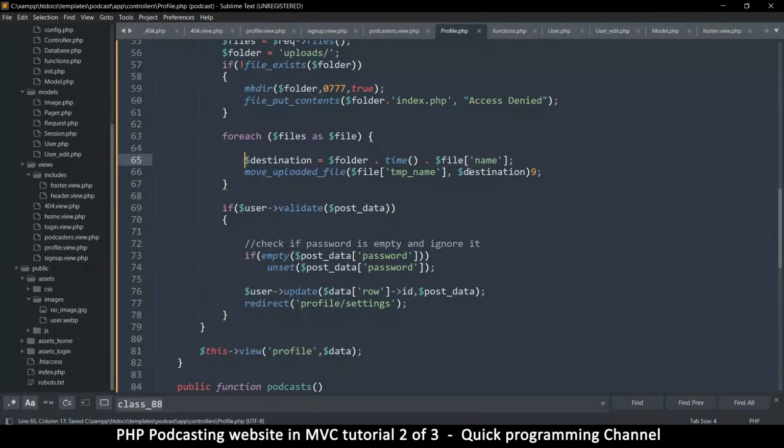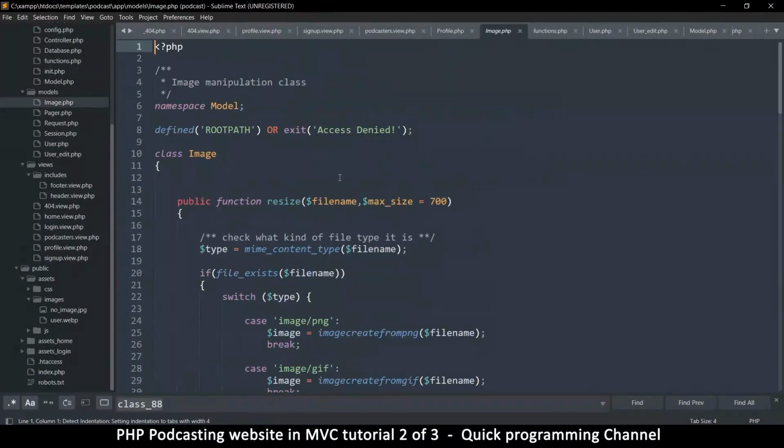So destination, right? That's great. And what else? Then we move the file. Now, if you want, you can resize the file right here. I think it's the best time to resize the file. And we have the function to do that. It's called resize. And it resizes to a maximum width or height, just the maximum resolution. Whichever side is bigger will be a maximum of 700 pixels. Of course, you can change this.